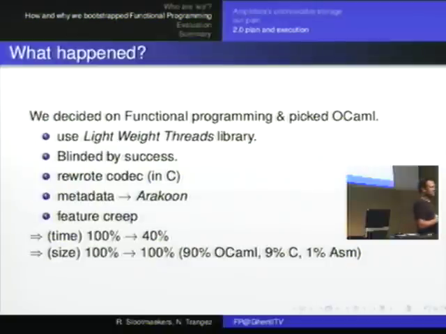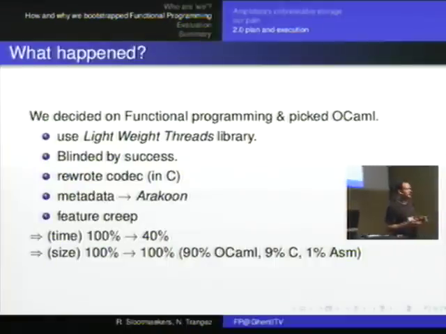And we did something about the metadata as well. That became the distributed, consistent key-value store that's Arakoon, which is also written in OCaml. And we suffered feature creep. So we had lots of new ideas and new features and things like that, and it did not fit. So the performance went really up. From 100% time, we were more than 2 times faster. But the size was about the same. And if you take a look at the split, it's like 90% OCaml, 9% C, 1% assembly language. And that feels fine.